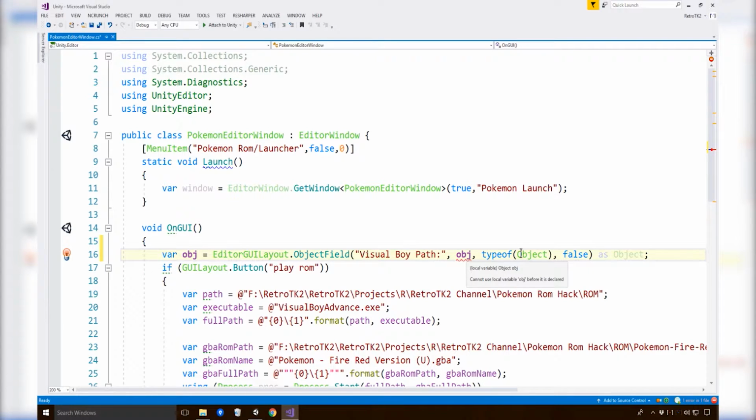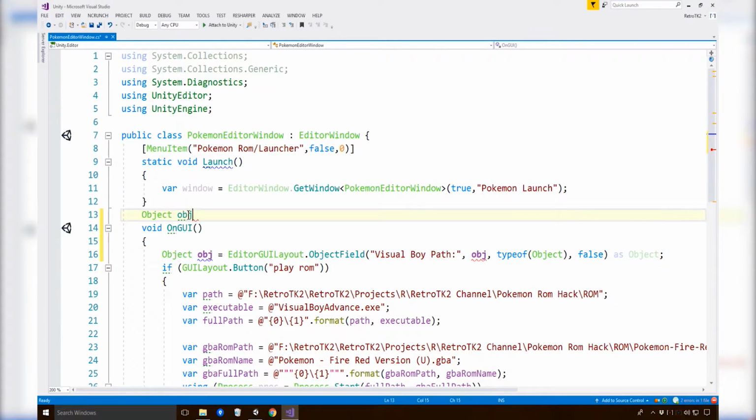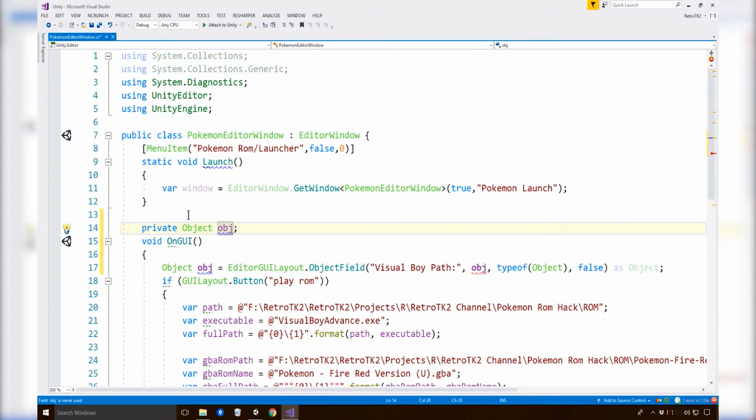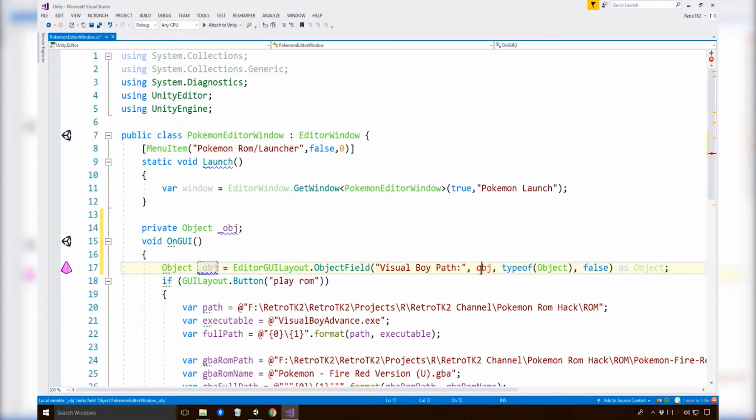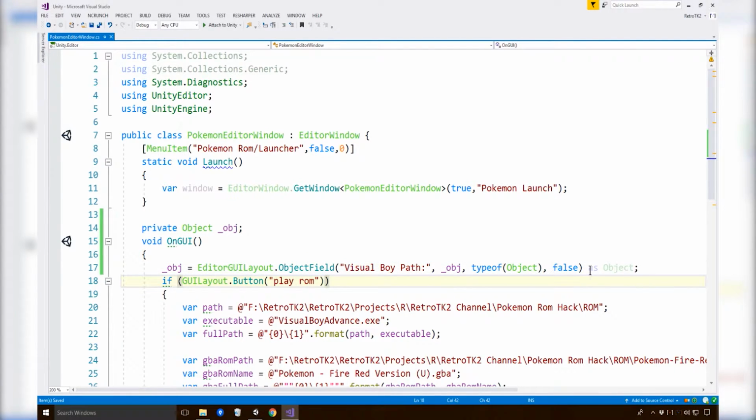It doesn't work because it hasn't been declared, which would make sense. Okay, so let's make this its own field. Make it a private field, and then we can just do something similar to this, which is brilliant. So we actually have to declare this.